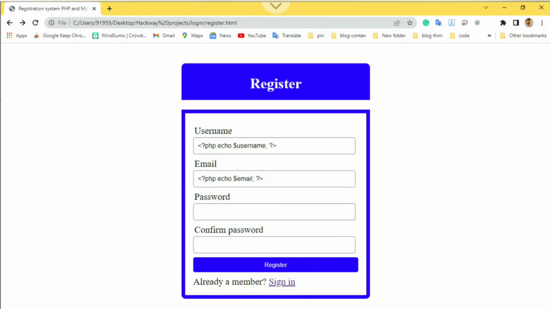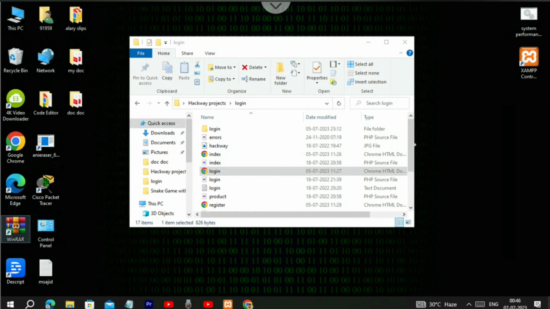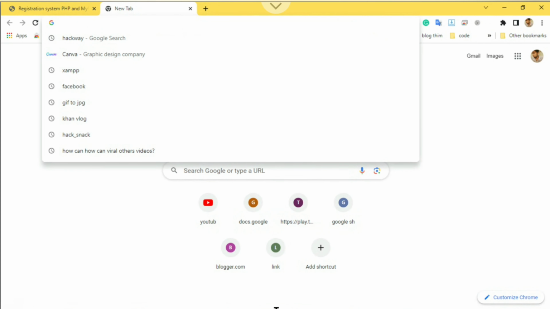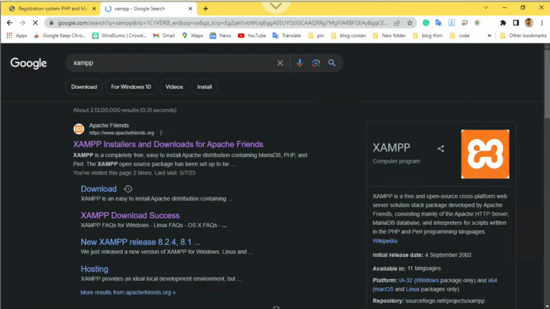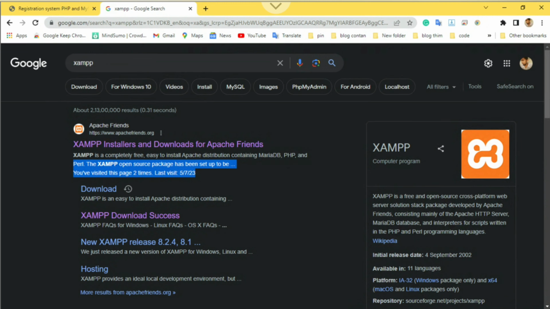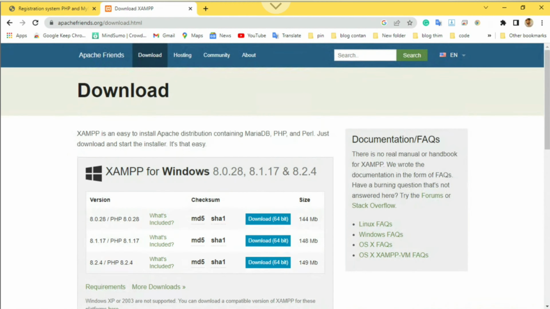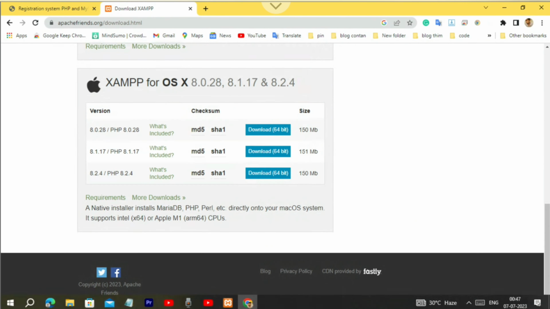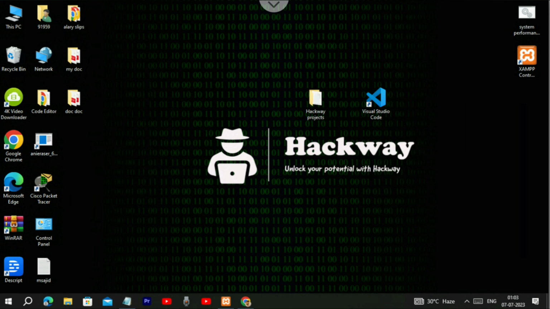For PHP, you can download a local host. You can see that, XAMPP. Go on Chrome and search XAMPP, and you can see the download link. Click that. Choose your operating system; it supports Linux, Mac and Windows. Download that. Okay, now how to connect your local host for your web application.